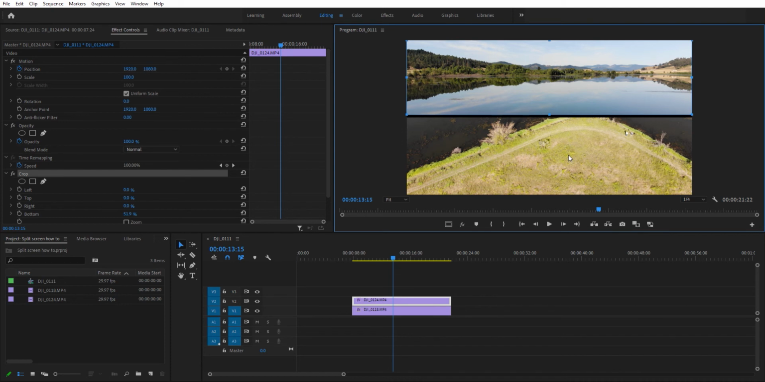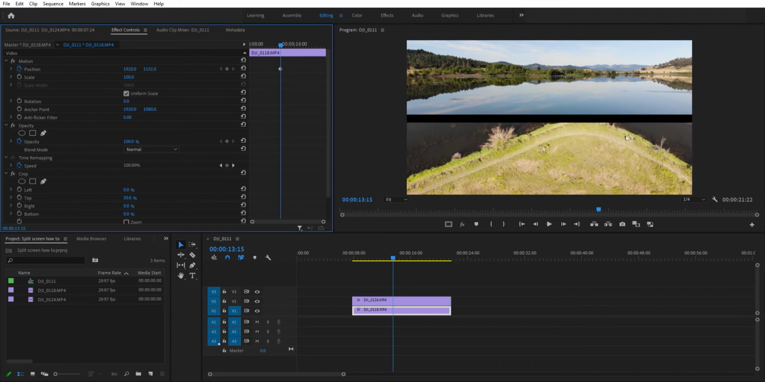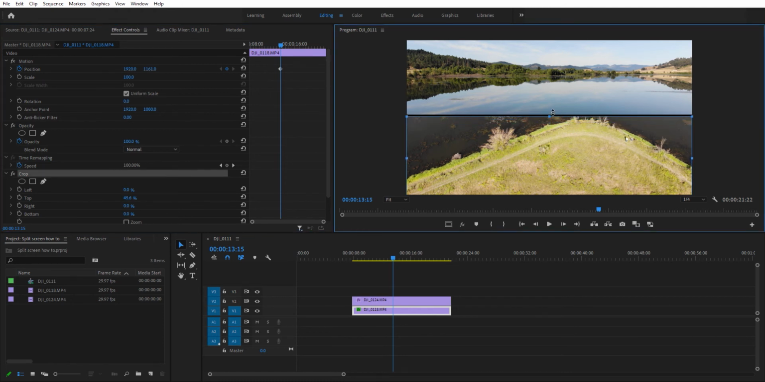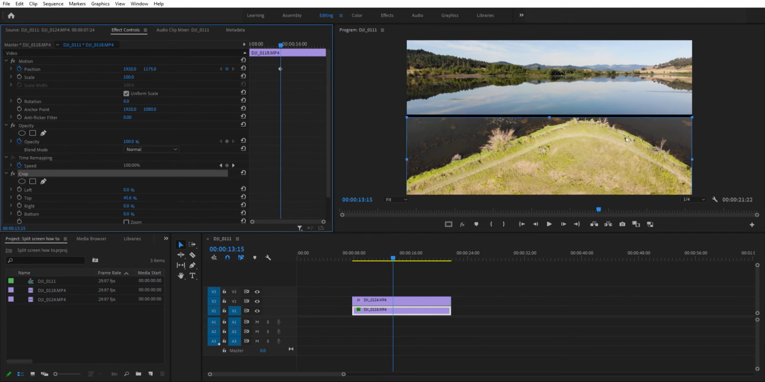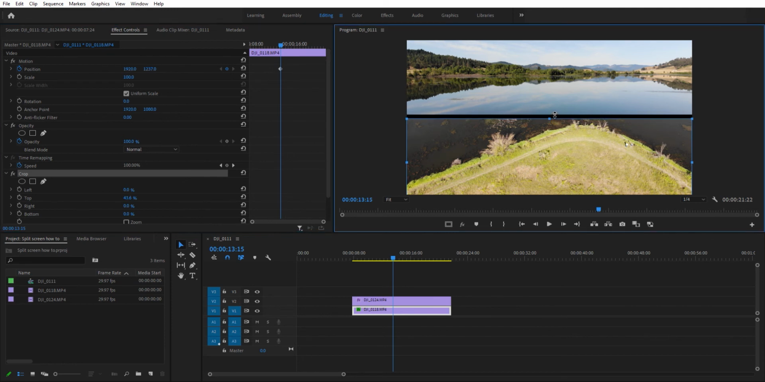One other thing I wanted to mention here is I want to see the end of this little point here on the land. So I'm going to select that clip. I'm going to come up here to position, and I'm going to drag the whole clip down, but then I'm going to come back over and adjust this up so I can see the top of it. And again, if I wanted to move it down a little bit more so I can see a little bit more of it, I can do that.